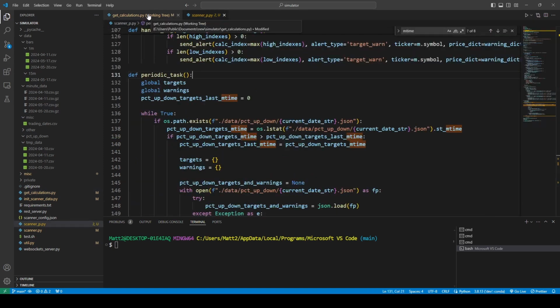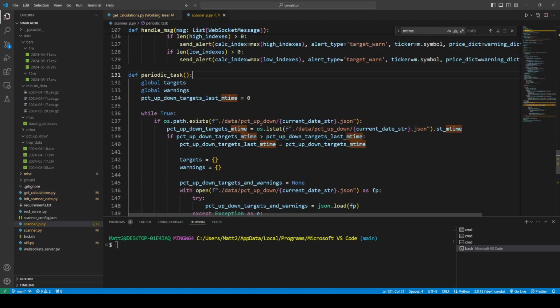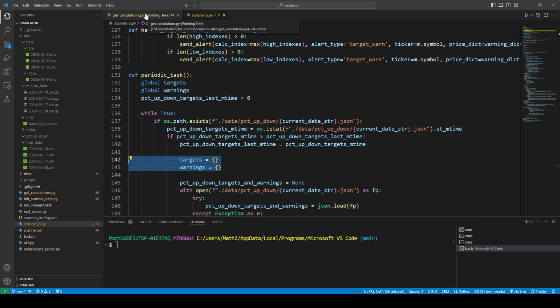And if it notices the file gets modified, then I basically want to clear out its last targets that it had, because they're no longer valid once that new 15-minute thing hits. They're no longer valid. But I want to do that immediately, as fast as possible.